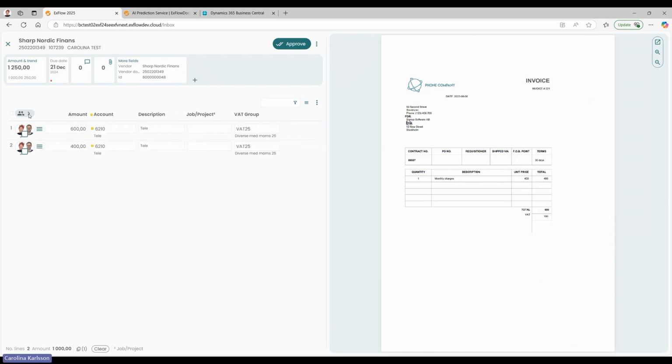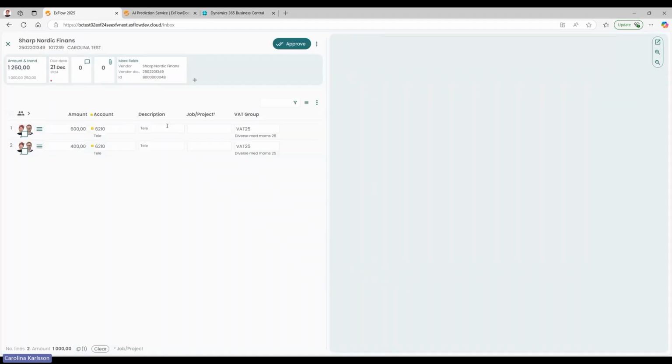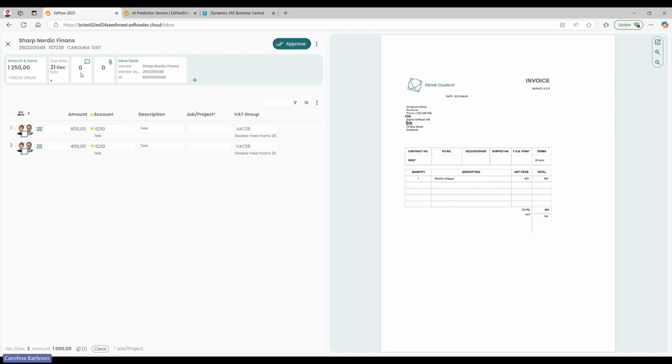If you send a message with the invoice or the document, you can see them up here. If you send a direct message to someone, then you have the chat here on the first page. So you can see unread and read. So if you tag a person or your approver, then you will see it here. You will also see it on the document here, but maybe you have not tagged the person, then the message is still available here.